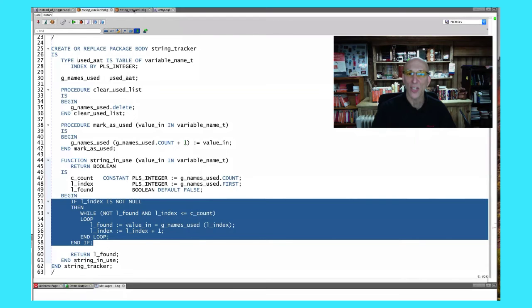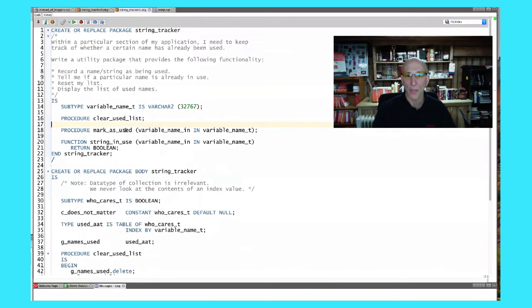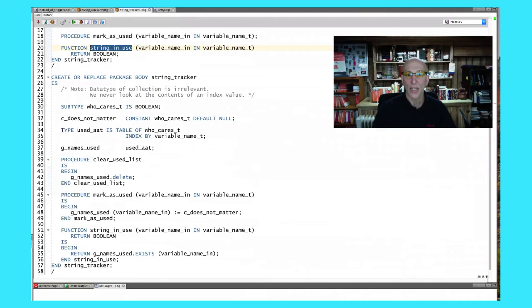So let's take a look at using a string index collection instead. Same API: mark a string as being used, is the string in use. But now I'm going to declare my array, the list of used strings, as a table of what? A table of who cares, indexed by variable name. Now, what's going on here? Notice I've declared a subtype who cares as a Boolean. And I've got this other constant called does not matter. I'll show you that in just a second.